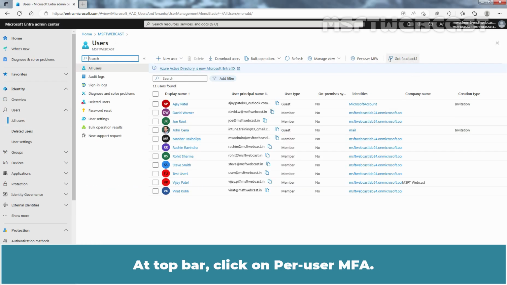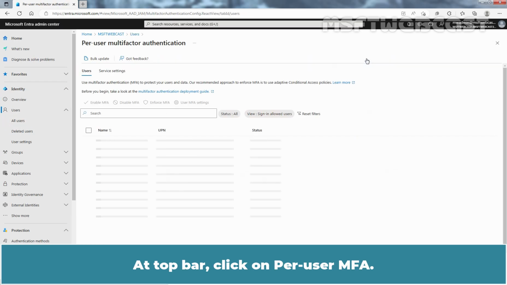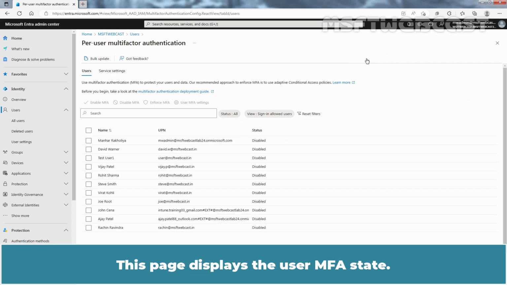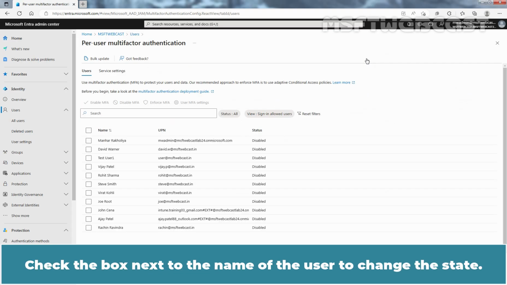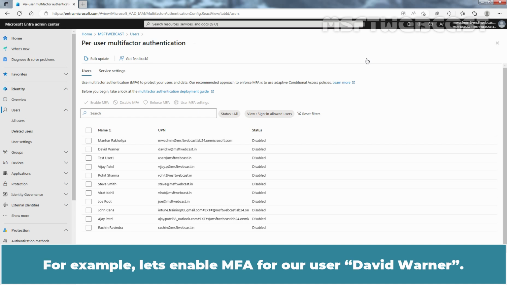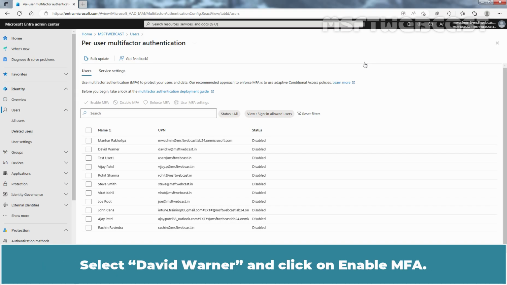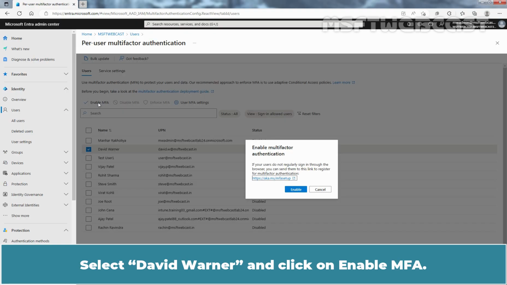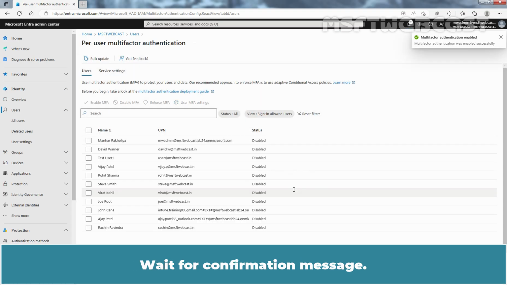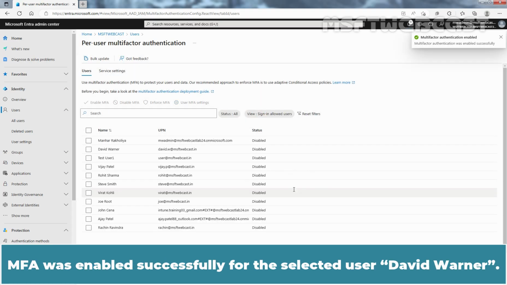At the top bar, click on Per User MFA. This page displays the user MFA state. Check the box next to the name of the user to change the state. For example, let's enable MFA for our user David Warner. Select David Warner and click on Enable MFA. On the confirmation pop-up, click on Enable. Wait for the confirmation message. MFA was enabled successfully for the selected user David Warner.